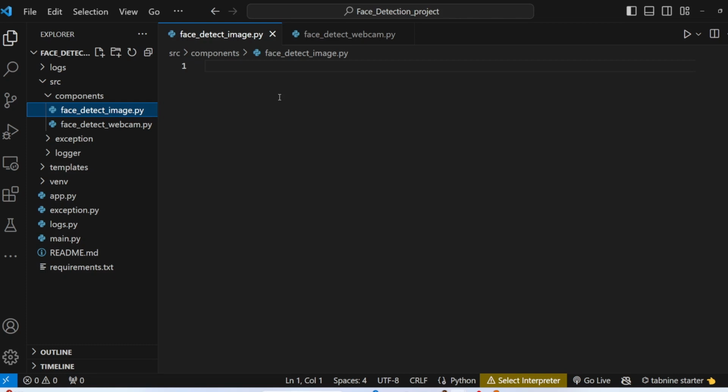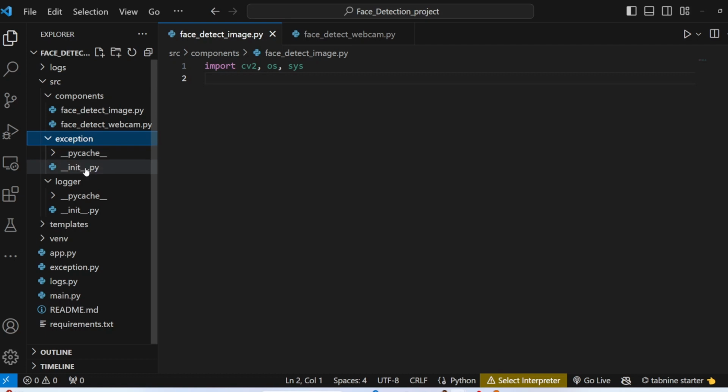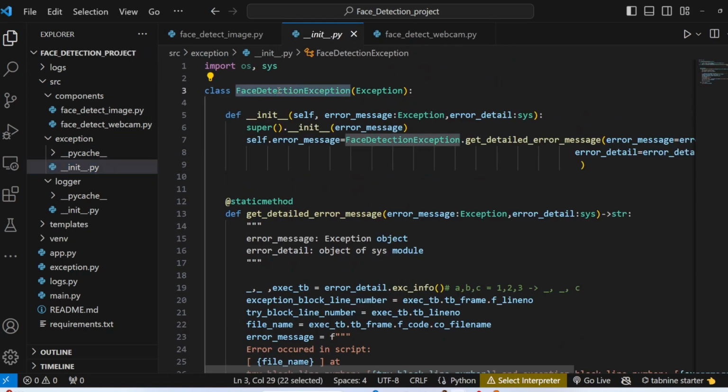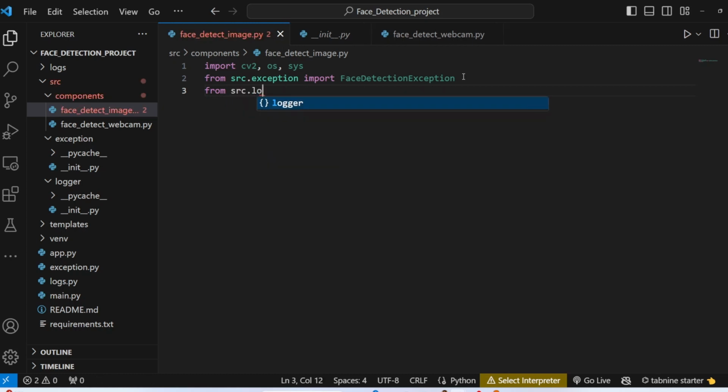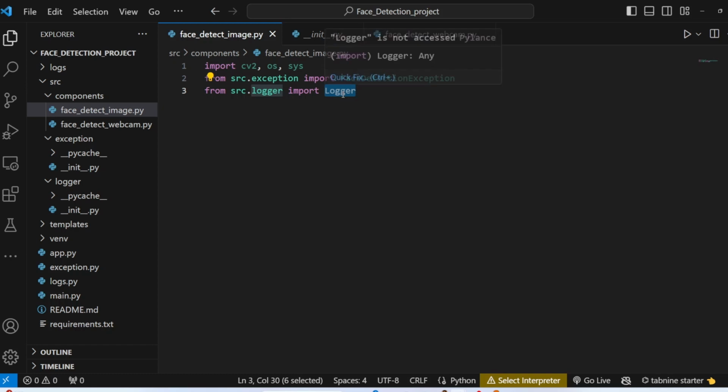Here first of all I'm going to import all the important libraries. So import cv2, we are going to use the OpenCV library, and the os as well as the sys library we are going to import here. Next we can import the logger as well as the exception. From our exception file we can import our face detection exception class. So from src.exception we are going to import the face detection exception. Next, from src.logger we are going to import logging, the logging module from our logger file.